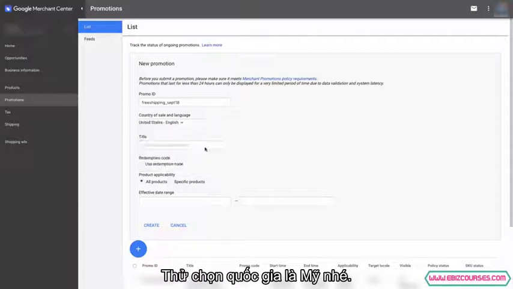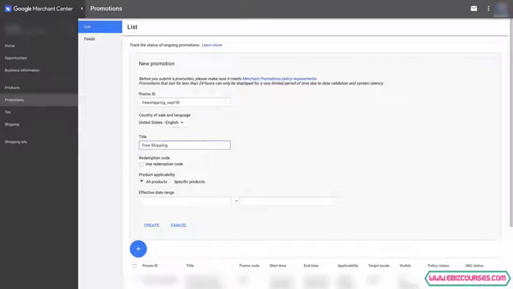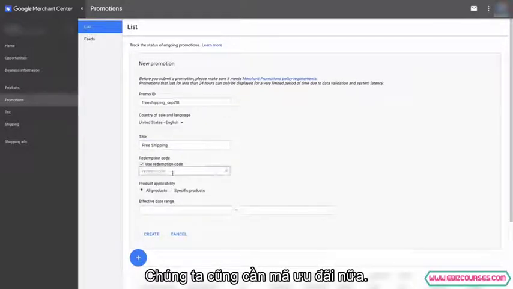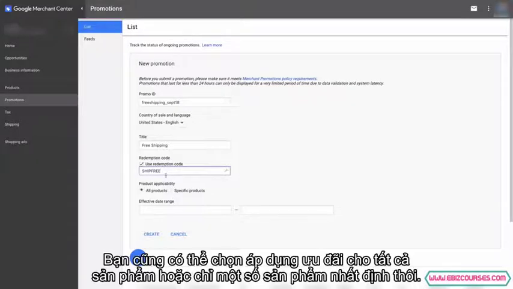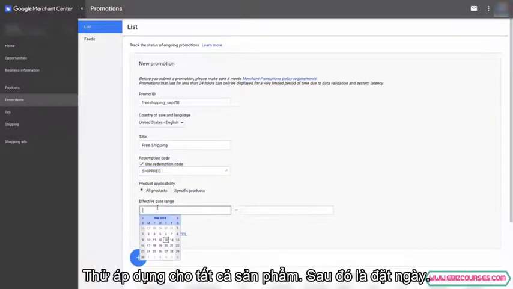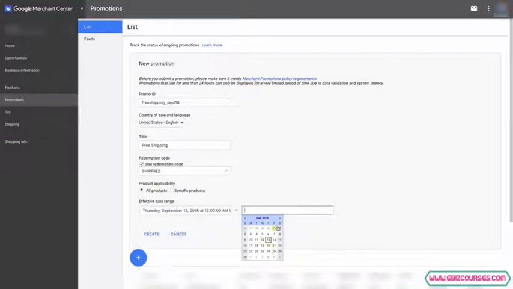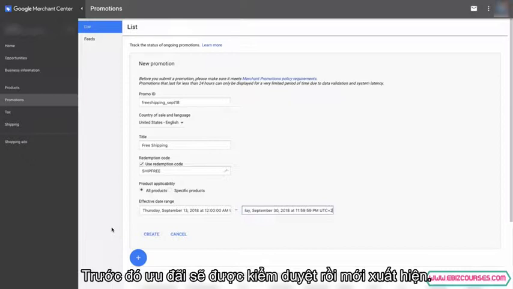Choose a country. So let's say we do it in the US. In the title, we do free shipping. We say you need a redemption code. So it's like ship free. And then you can choose whether to apply to all products or specific products. So let's do it for all products. Then you set a date. Let's keep it till the end of the month. Okay. And if you hit create, it will create the actual promotion, and it will get reviewed, and then it will appear.